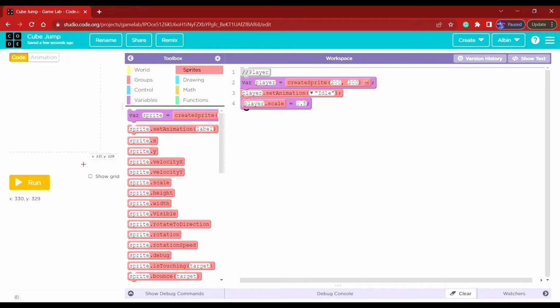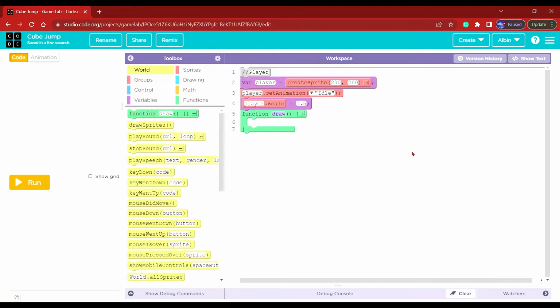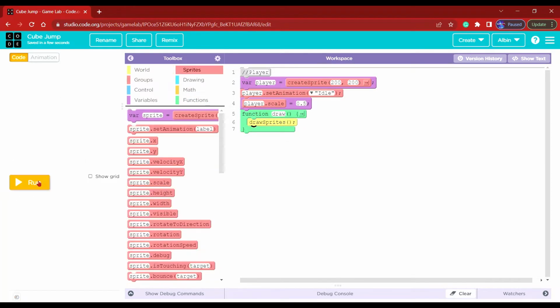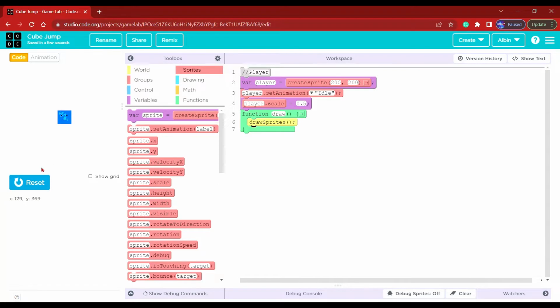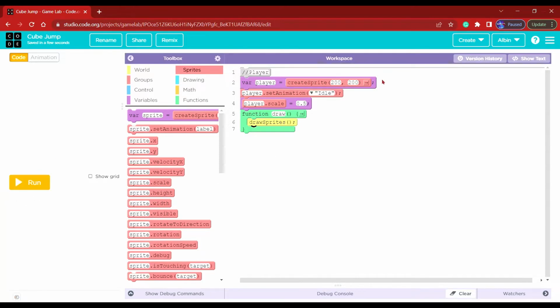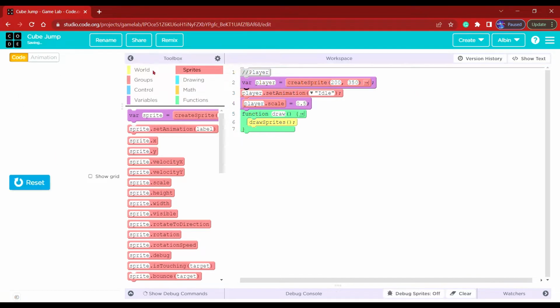Go to world, get the function draw, then do draw sprites, and that'll make it look like this. But oh wait, I have to do 350 down here, and then that'll make it look like this. That's perfect, actually.